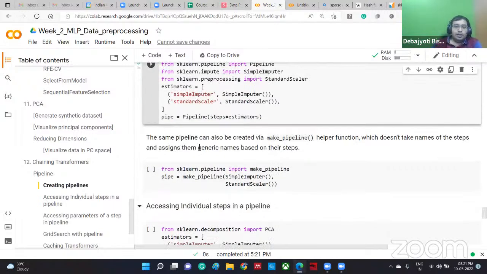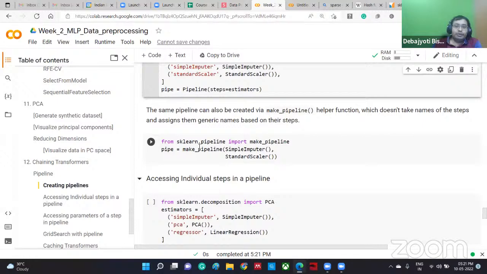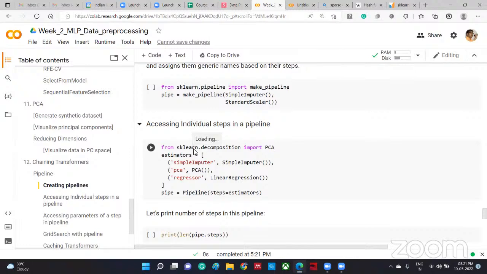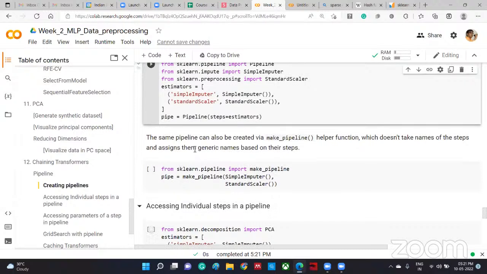Now we can access individual steps. Sir, I have a query: what will be the precedence of the operations there, if you scroll up? It will be coming from top to bottom. First simple imputer, then standard scalar.